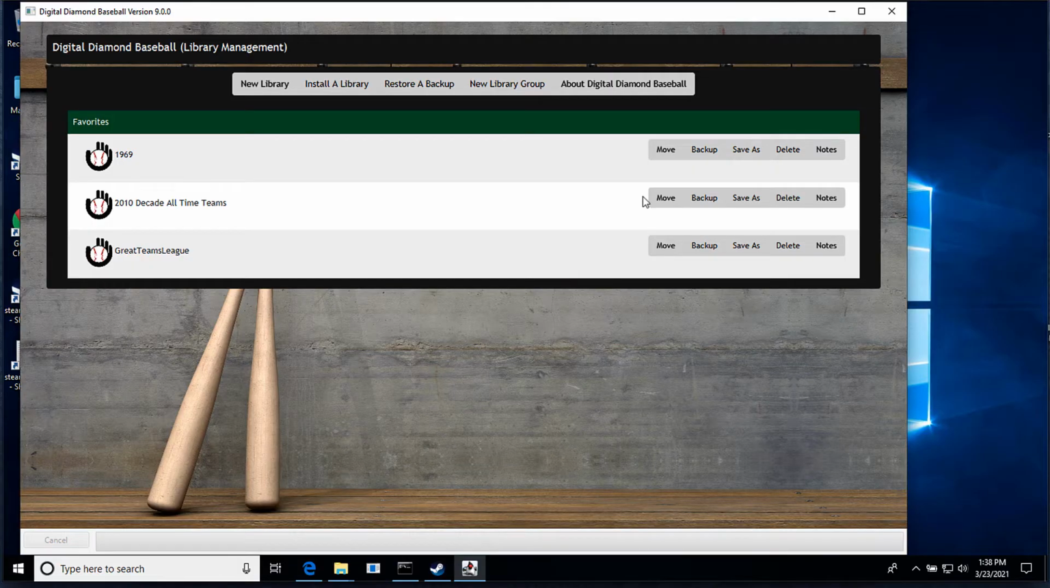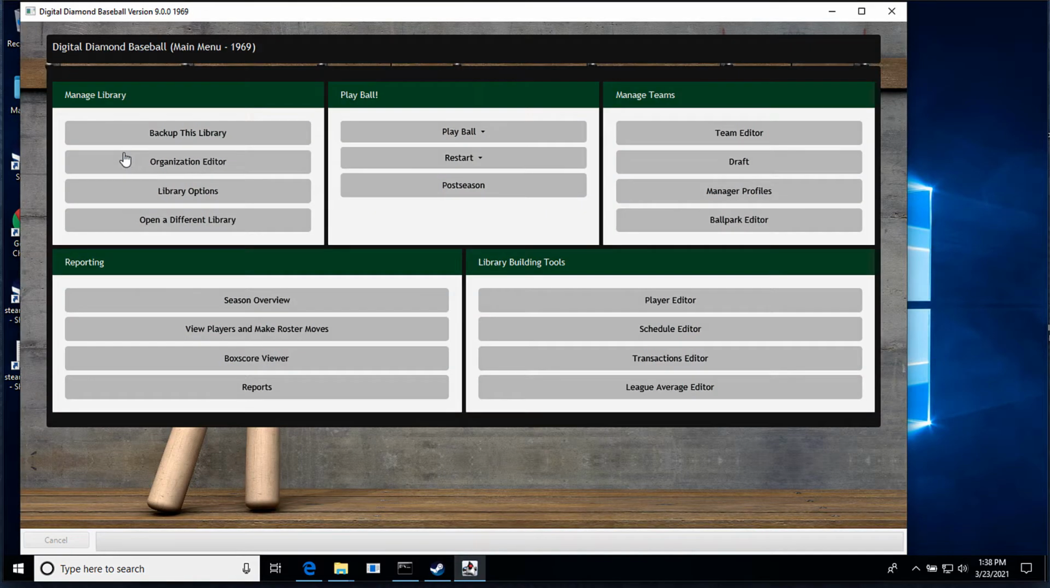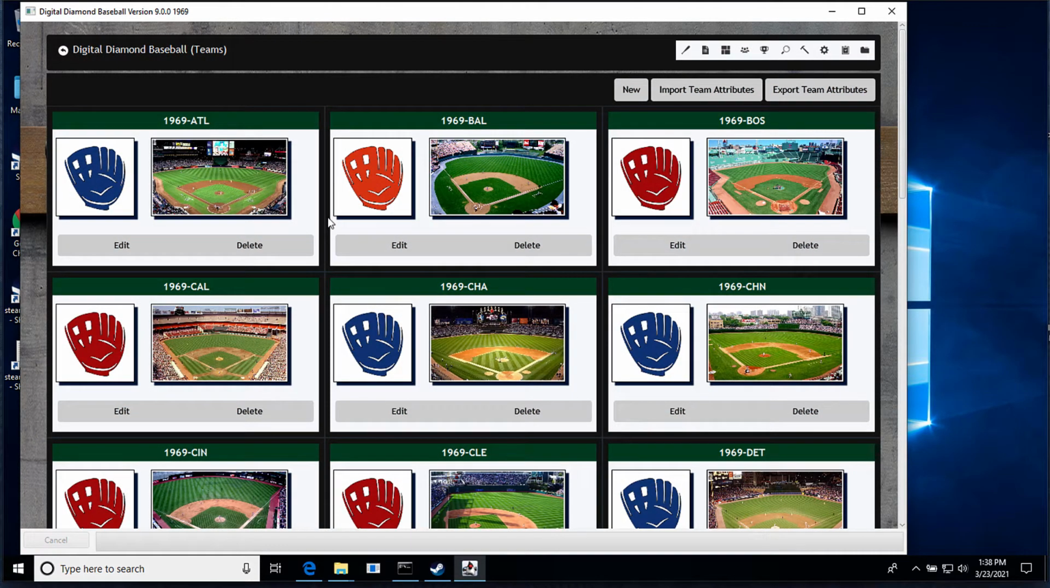Hello and welcome to a Digital Diamond Baseball video on how to configure your library so that you can have custom player images, ballpark images, and logos. I'm going to start with the 1969 library this time. And my goal first is going to be to add a logo to a team.